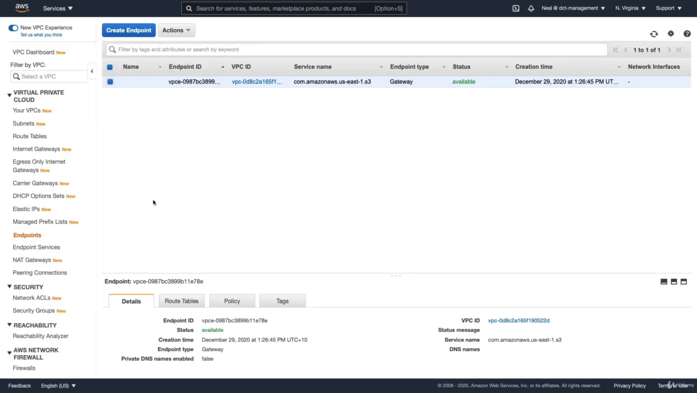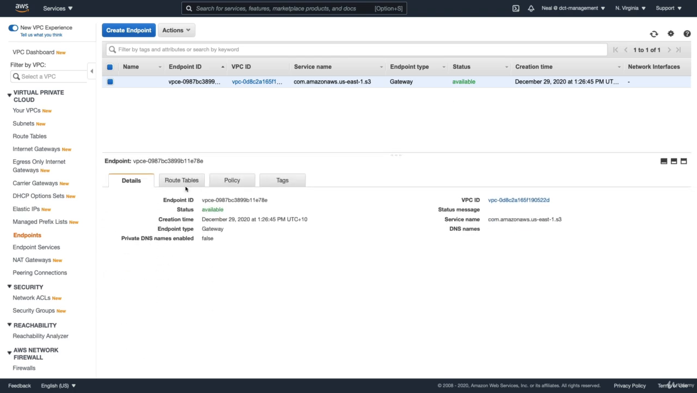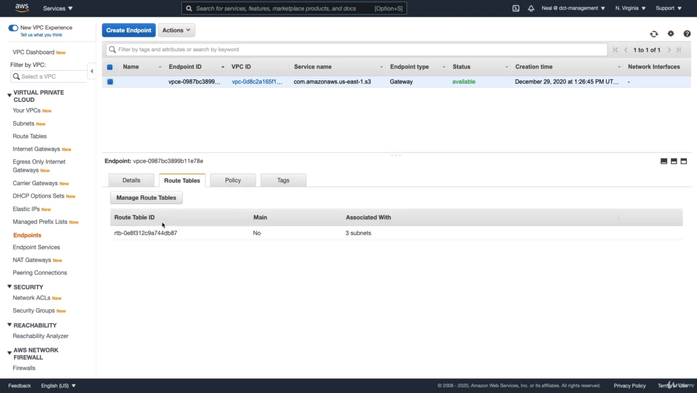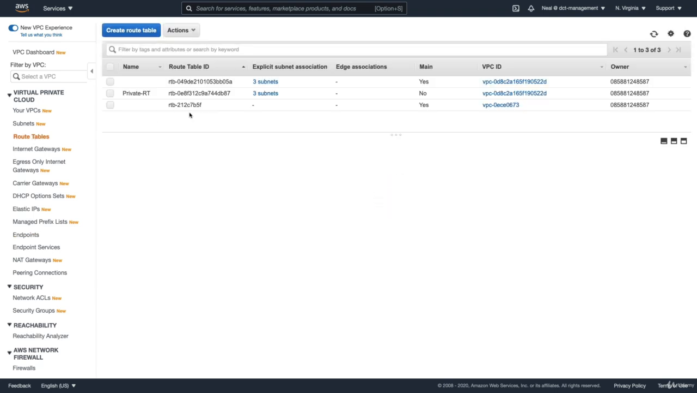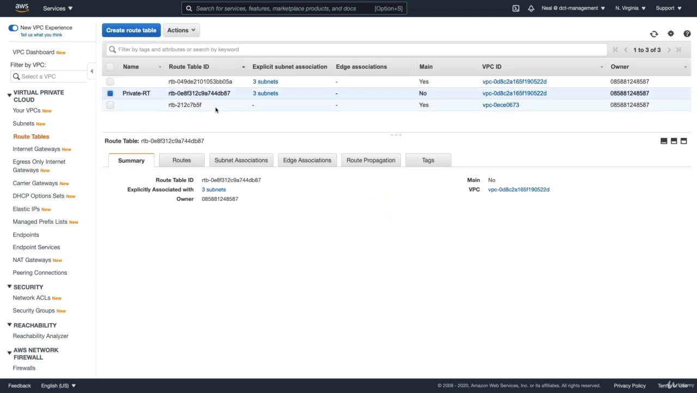So that's it. Our gateway has been created and we can see it's in a status of available. And then if I just pull this up so you can see it better, if we go to route tables, we can see the route table that it's been added to. So let me just try and remember that. This one finishes in DB87. Let's now go to route tables, and that should be this one, our private route table, and it is.